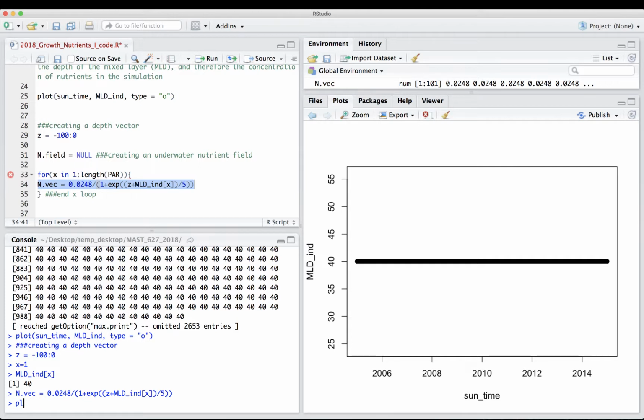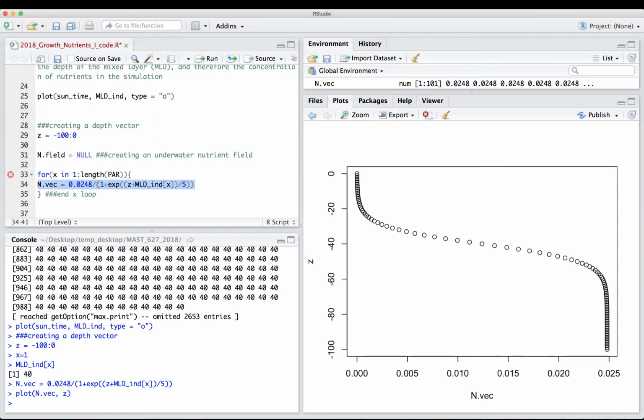So if I plot now n vec versus z, you'll see a nutrient profile. So let's take a look at this. Here's z, here's depth on my x-axis, here's my nutrient concentration on my y-axis. This 0.0248, that's the maximum value down here that you get.